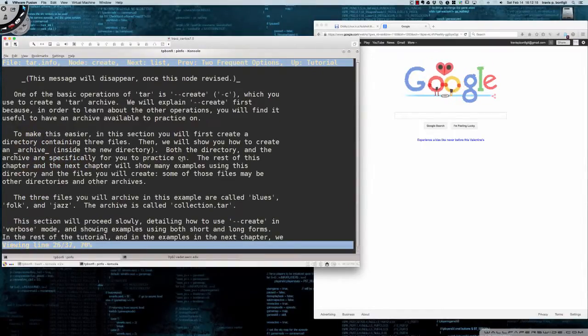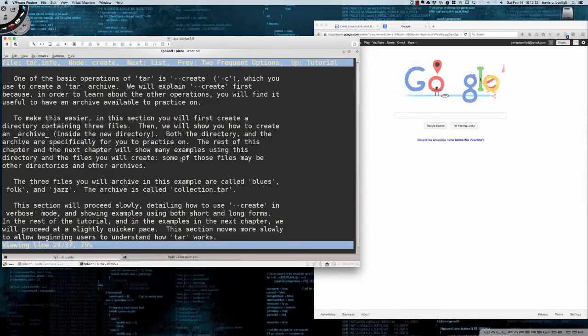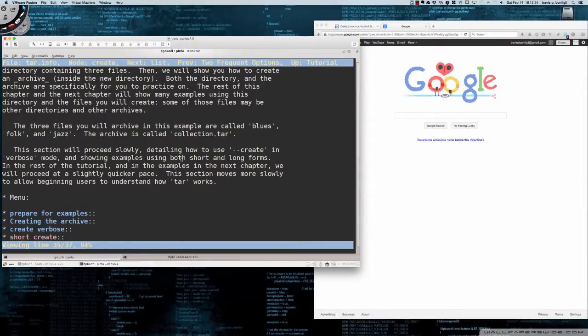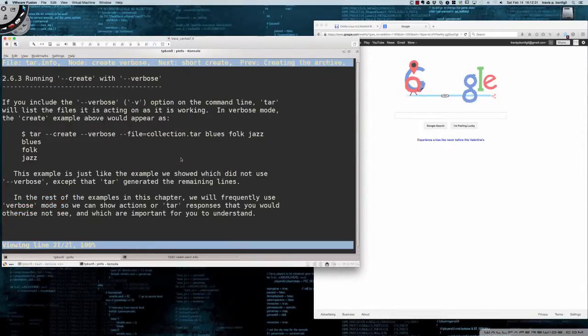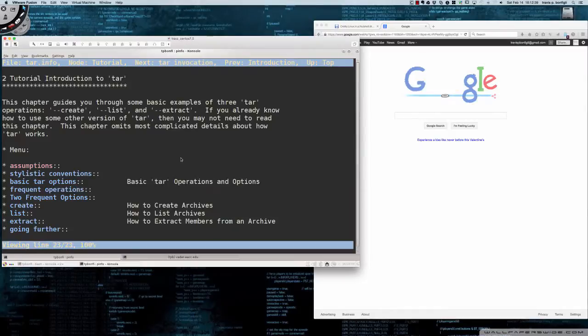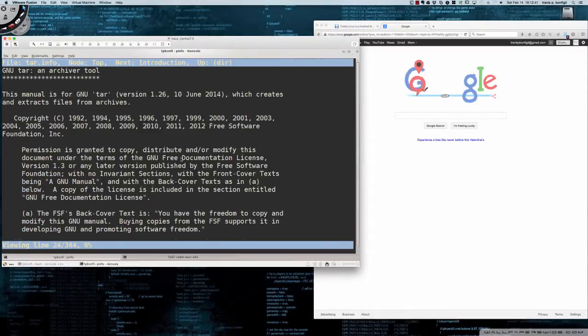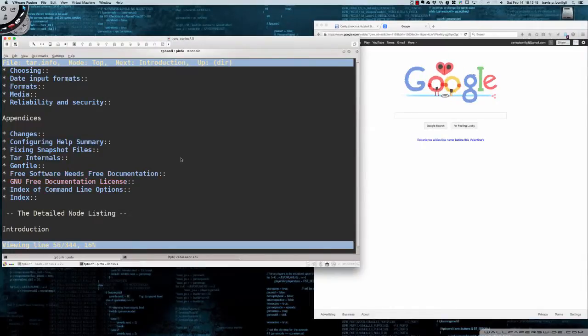So one of the basic operations of tar is --create, which you use to create a tar archive. They're going to explain this, and again, it literally will walk you through the command. So if I wanted to create with verbose, I could hit enter, and this shows me how to make that happen. And if I wanted to go back, I just simply hit the B button, right? I'm hitting the letter B on the keyboard, and you see how it's moving me back? And now we're back here to where we initially started out looking at the tar command.